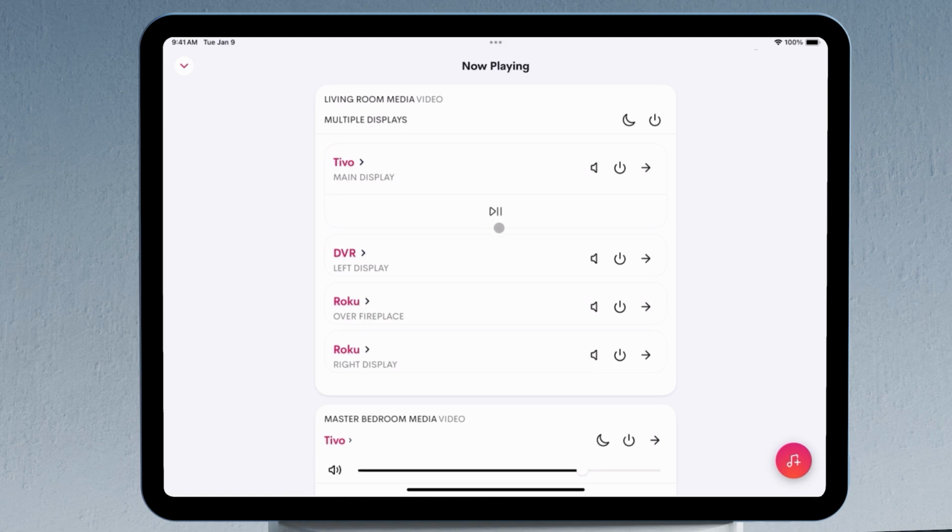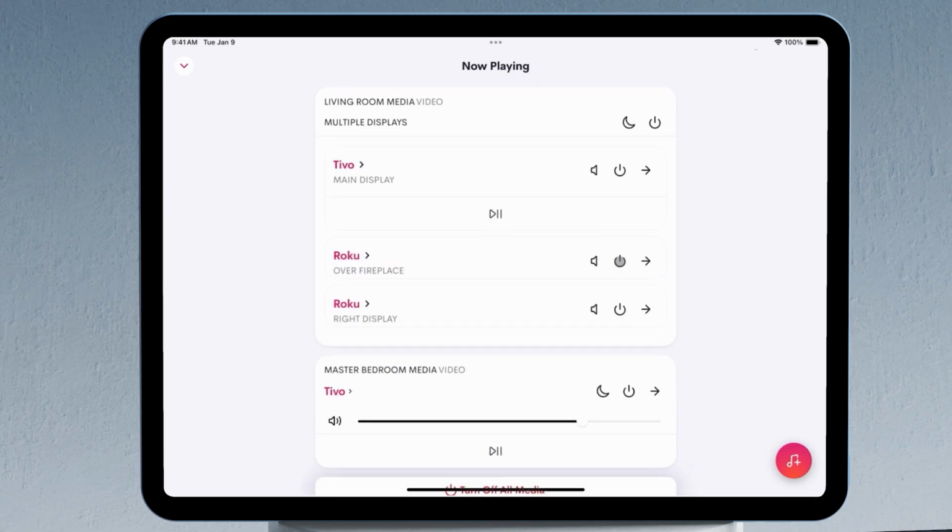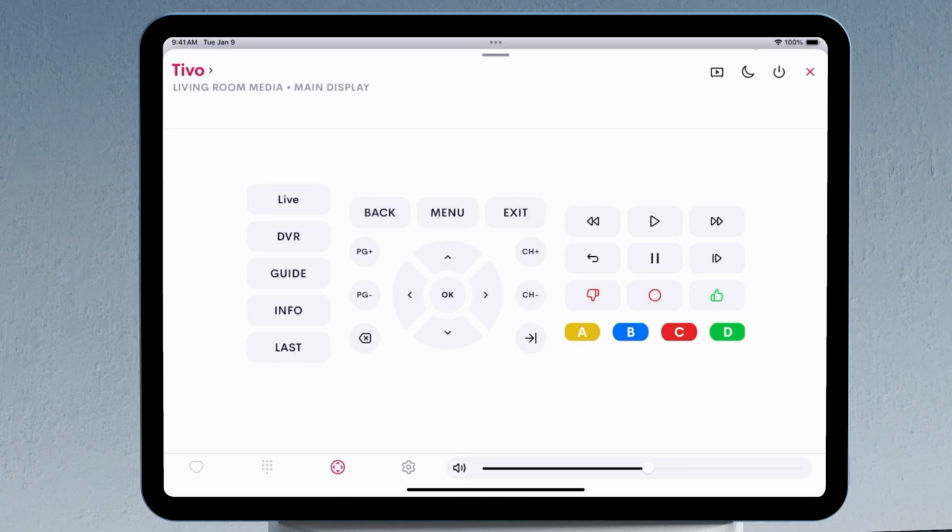You can use the transport controls, play, pause, skip, or use the power button to turn off the media. Tap these arrows for more granular controls, like adjusting volume or switching sources.